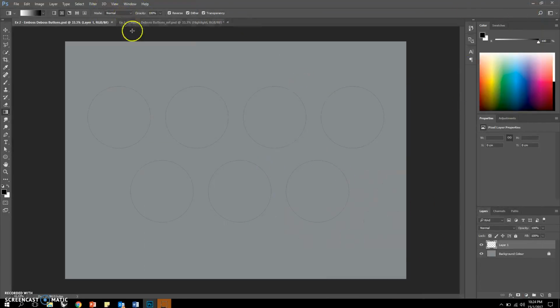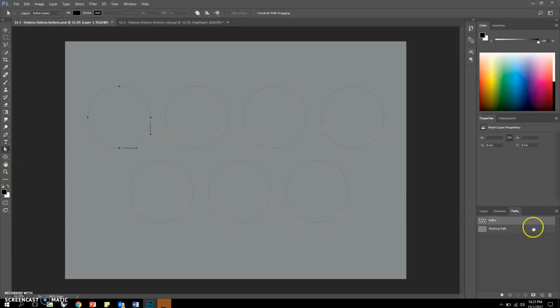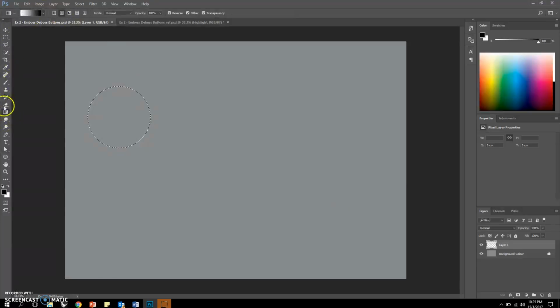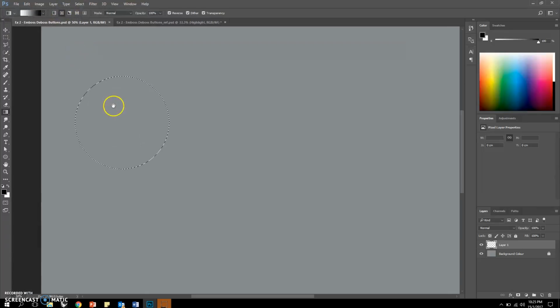So open the template given. If you go to the paths, there's a few paths already mapped out for you. What you need to do is click on the arrow button, create a selection, go back to layers. Go to your gradient mode here, press G. If you have a paint bucket, just right click, change to gradient. Under gradient, select the first one here, and then change to the radial gradient here.